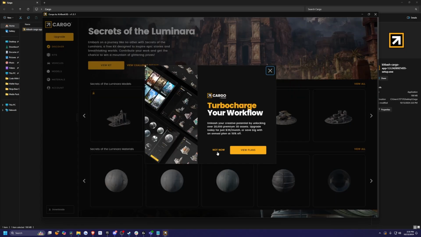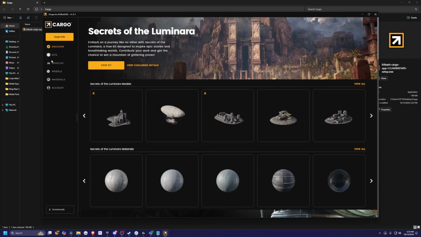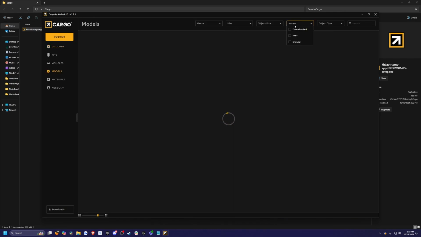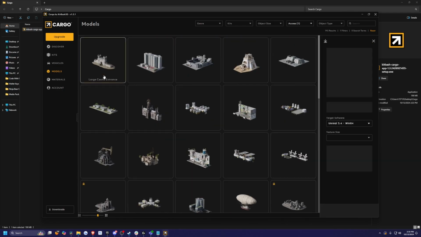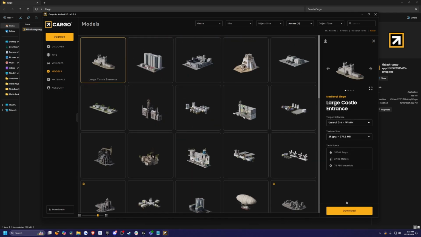And now once logged in, you can see they have different plans, and I can just head over to models, change access to free, and you'll see their free models displayed. And you can just go ahead and download whichever by selecting any and clicking download. It's going to initialize and give you a little progress bar. And I'll just import the large castle entrance into an Unreal Engine project.